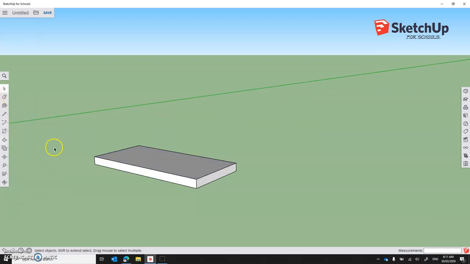Now we want this to be as accurate as possible. So what I'm also going to do is teach you how to make guidelines. If you get the tape measure tool, you can click on a line. So I'm going to click on this edge here, click on that line, and then move away. And it creates a kind of guideline in the same axis as that original line.